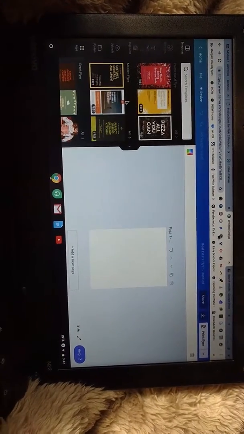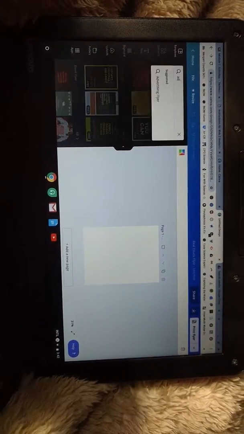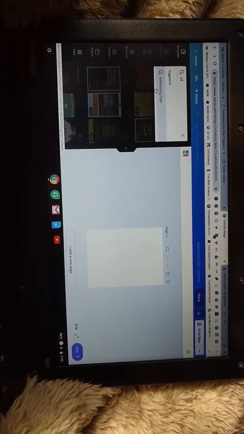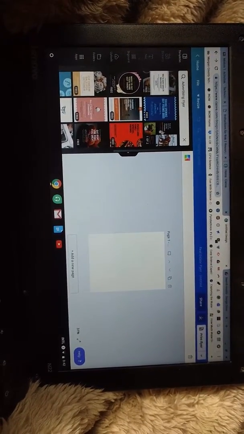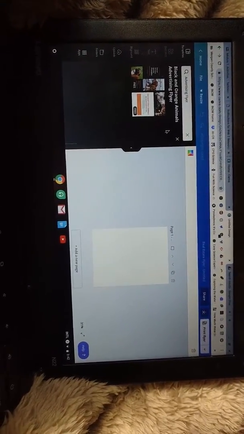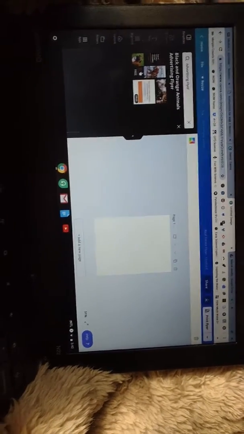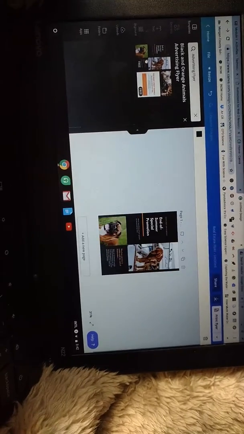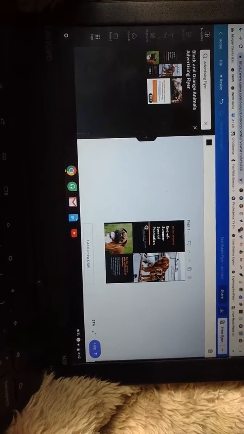So I'm going to search for maybe advertising flyer. And it's going to give you a bunch of different examples. So here's one. I like to choose ones that already have pictures in there because you can just substitute your picture. So I clicked on this, okay, and there is the flyer. So this is my template over here.